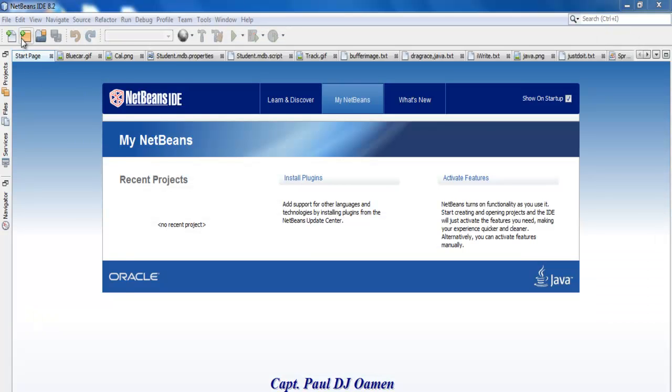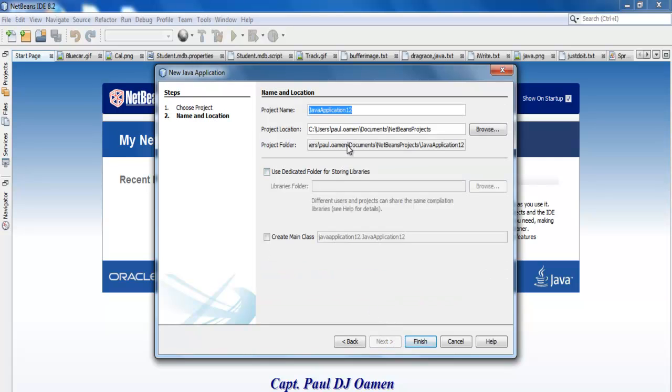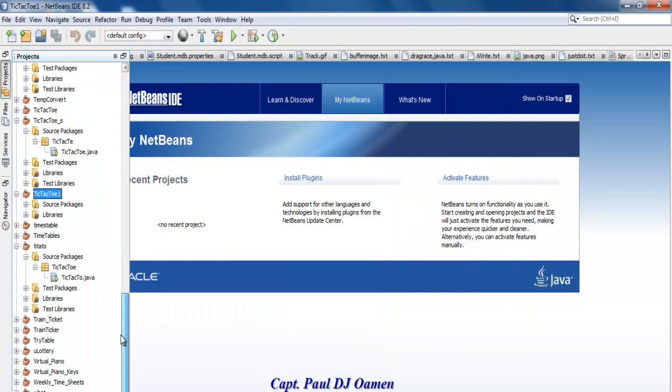Okay, let's start a new program. Go to File, New Project, and make sure Java application is selected. Okay, so click on Next. Now let's give our project a name. I'm just going to call it TicTacToe. Make sure I've not checked the main, so I'm just going to click on Finish. There, I have TicTacToe 1.